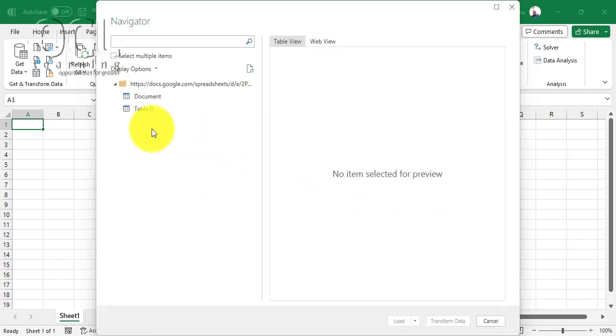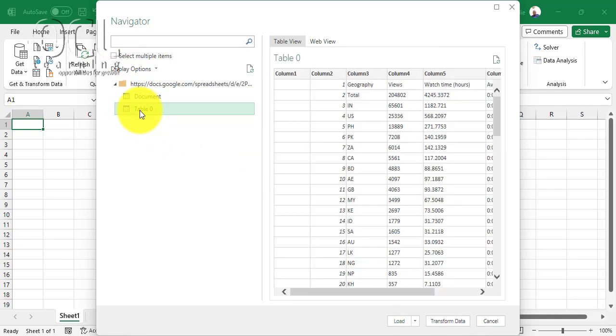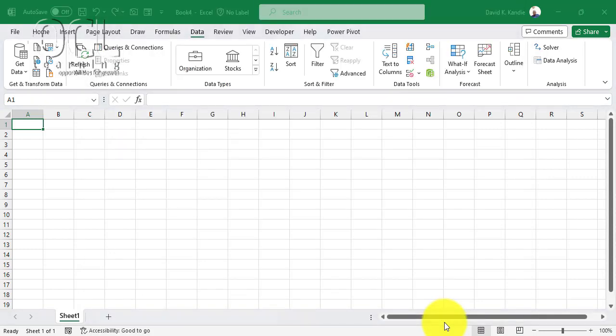Now this dialog box loads. What we're interested in is the table, that is the data that we chose to load. I'll get a blank column here, column 2, all the way to column 6. Then I'm going to use transform. Now this will load the Power Query dialog box.